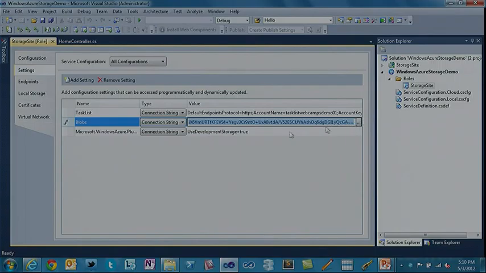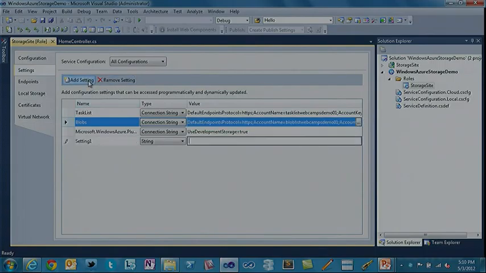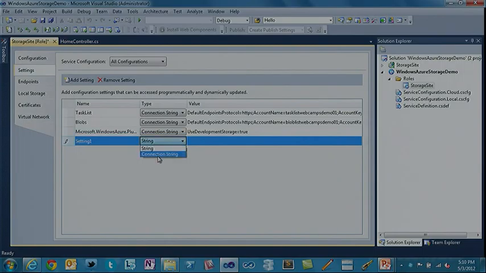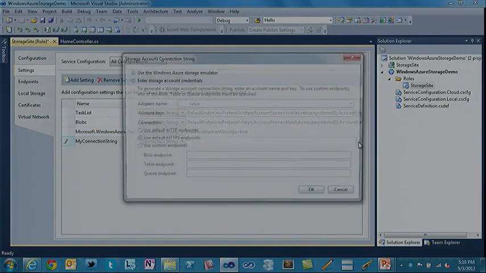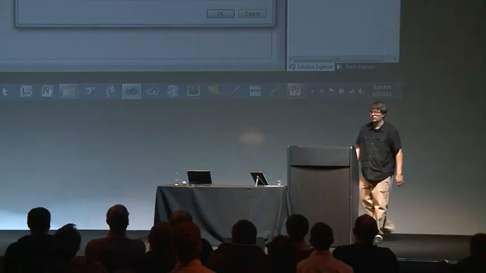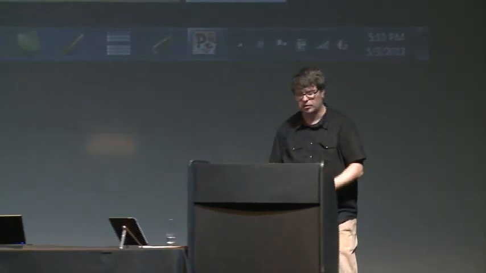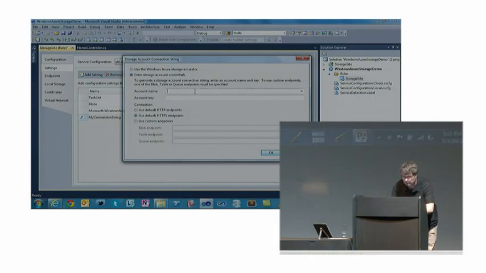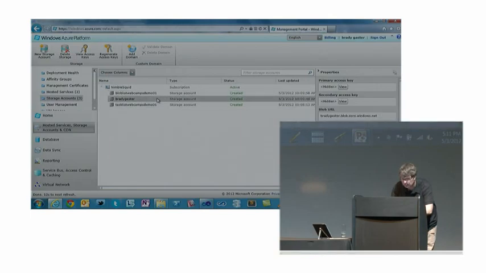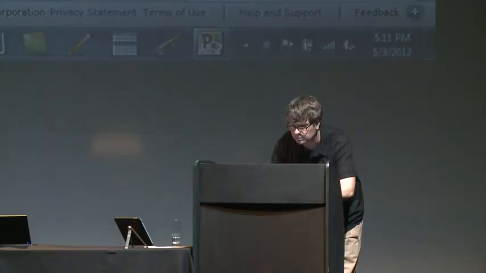What you would do is you would go to Add Setting. You would change this to Connection String. We'll call it My Connection String. And you would go right here and you click on this button and it'll open up this handy dandy little window. And the first thing it's going to say is, do you want to use the storage emulator? Nah, that's local. No real point to that. My computer is not the cloud. I want it out there so other people can get to it. So I would enter the storage account credentials. So I would type in my storage account, and I would click on this button in the portal.